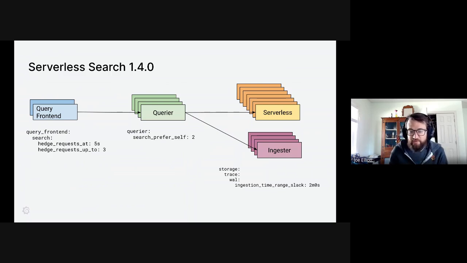Another feature we added: the queriers in 1.3.2 just proxy to the serverless, like we talked about, but we added a feature so the queriers will actually do some work themselves. There's no reason for them just to sit there and do nothing. So search prefer self will have the querier always doing 2 jobs while continuing to proxy to the backend. It adds a little bit of throughput, and the queriers tend to have more horsepower than the serverless function, so they can churn through the jobs just a bit faster, and it helps some on reducing your latency and better utilizing your queriers and your resources when you're doing search.